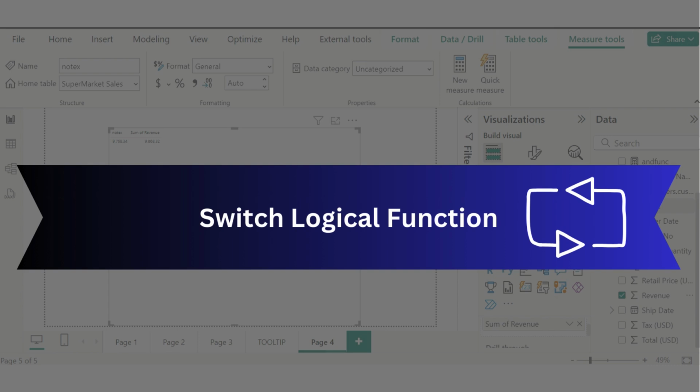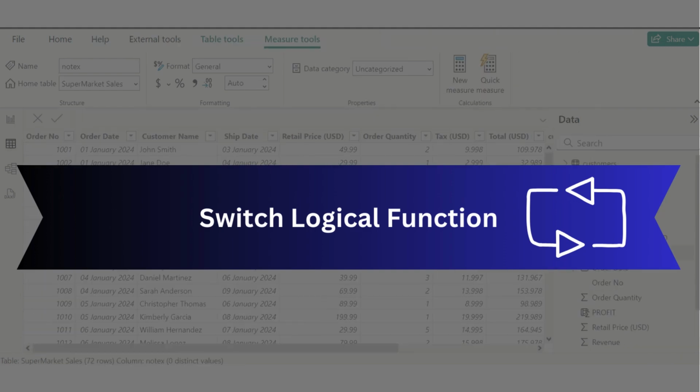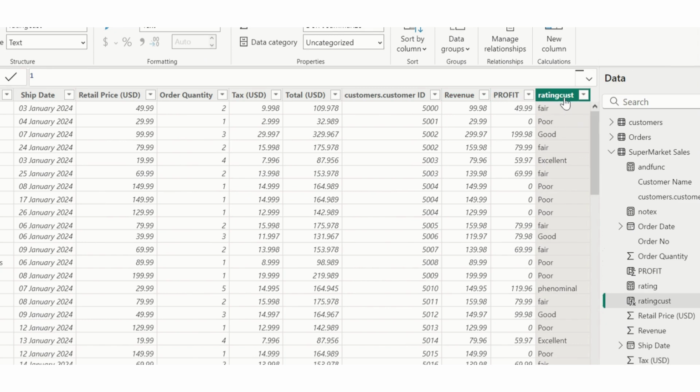Next we have the switch function. The switch function is like a more powerful version of if. It evaluates an expression against a list of values and returns the result corresponding to the first match. Suppose you have a column for... let's not suppose, we will implement it. Let's rate the customers on the basis of the order quantity that they have ordered. If the order quantity is greater than 3 or 4, it will be considered a phenomenal and excellent customer. So let me start with switch.